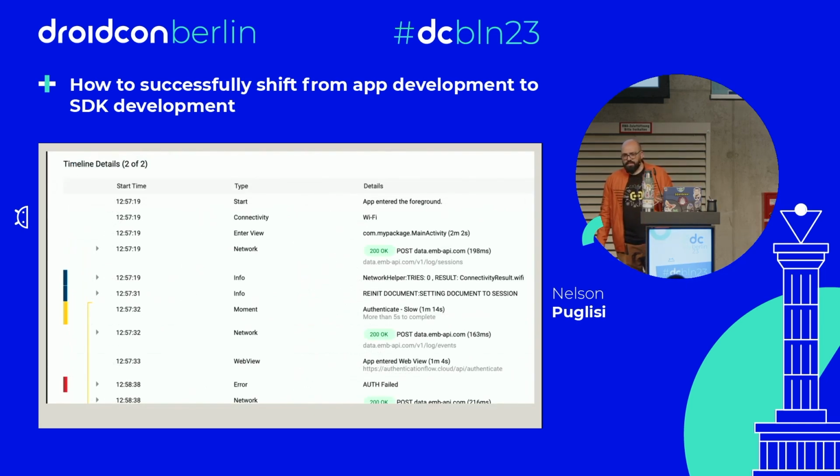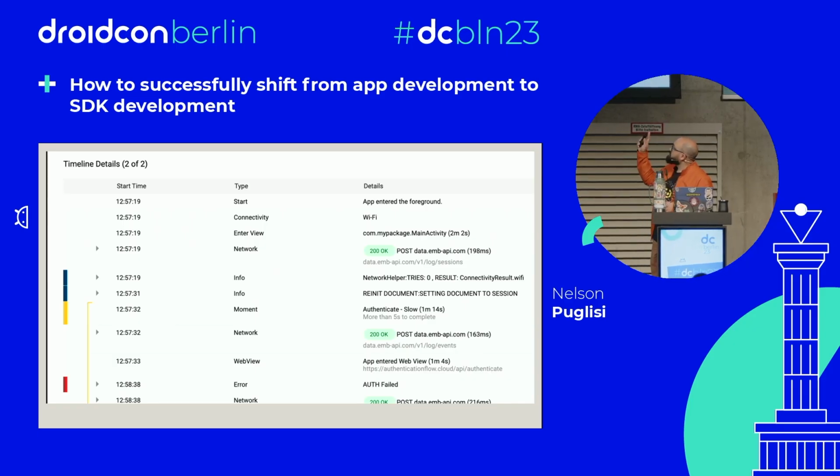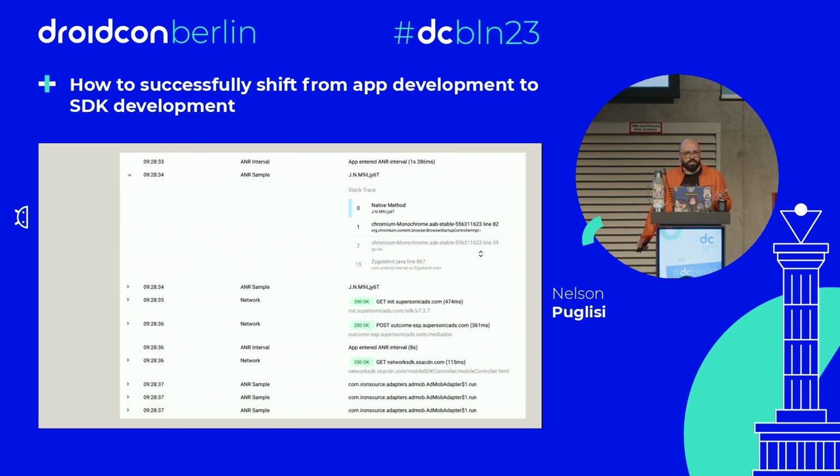For example, in this case, we have a custom moment that starts at some point, and it says it was slow. You have the web view that was loaded and the network call that was executed. We also collect your ANRs and third-party ANRs in order to improve the performance of your application.